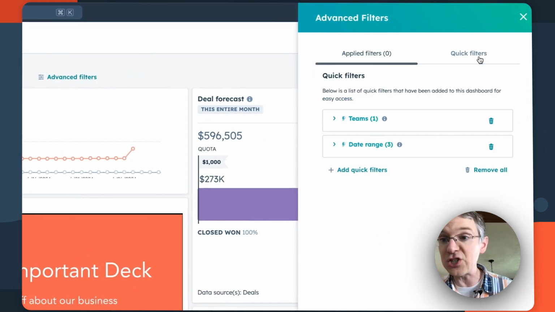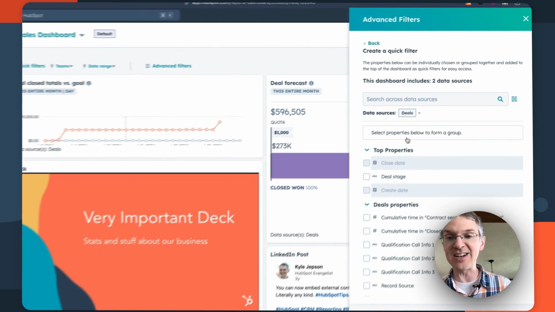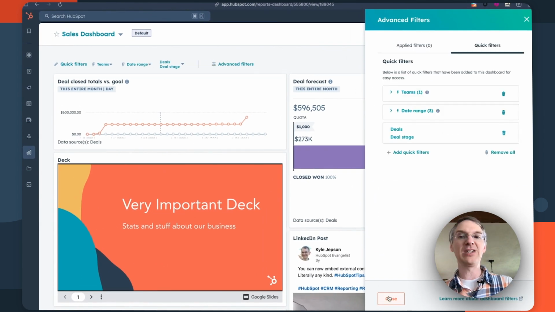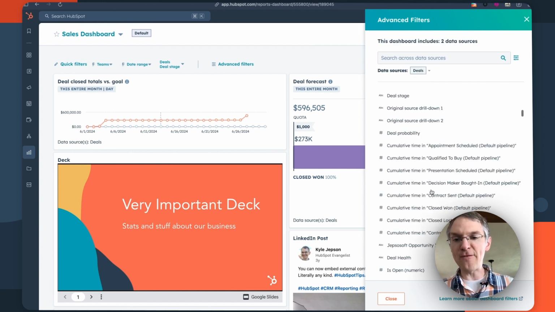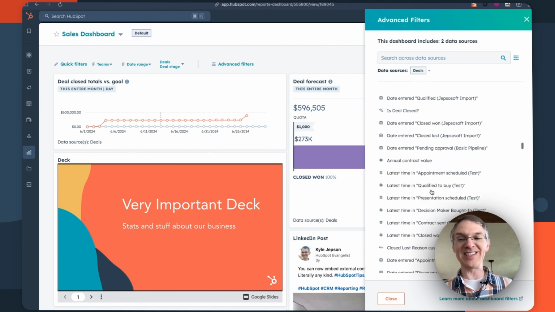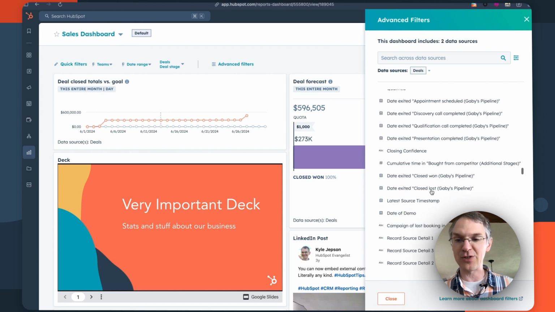First, there are additional options for my quick filters. If I want to add another filter, I can do that here. Or if I want to apply some advanced filters to the whole dashboard here, I can look through a full list of all the many, many properties I can use to filter this dashboard and filter them from this sidebar.